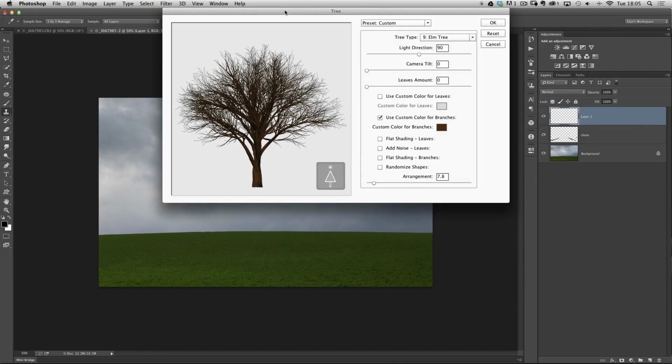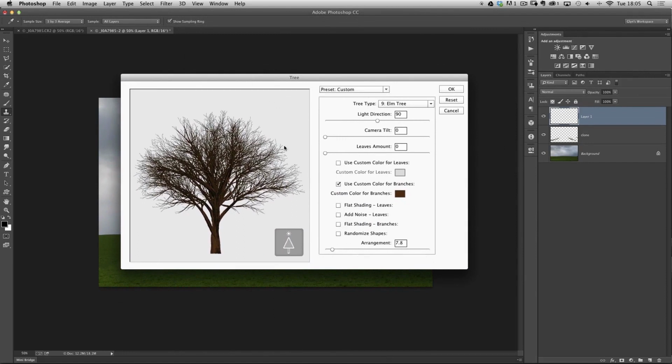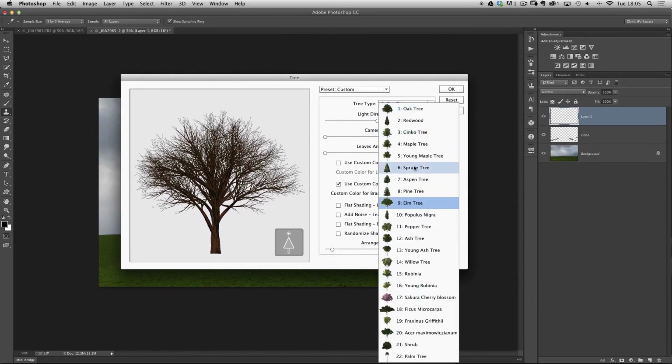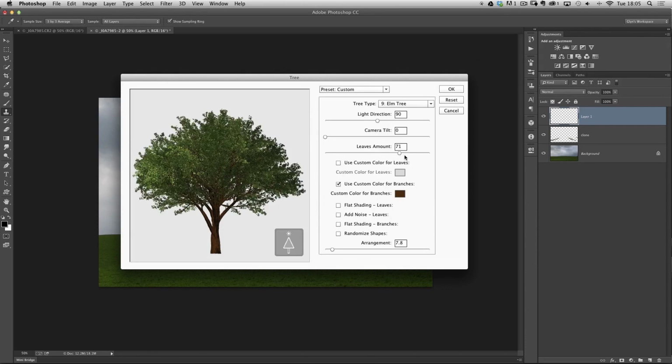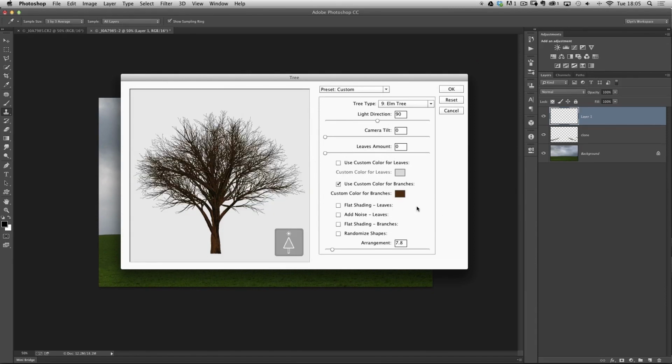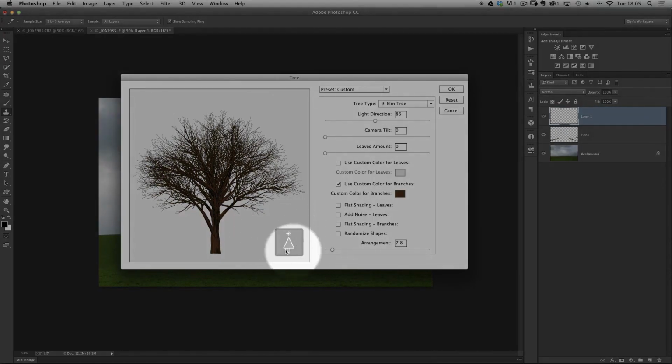When I do that, this dialog box comes up, and this is great. We can choose all kinds of different trees from the menu tree type here, but I'm going to stick with an elm tree. And then we can decide by using these sliders how much foliage, how many leaves we want on this tree. But I want this to be a tree that's got absolutely nothing on it. But we've also got an option here at the top called light direction, and in this little preview, this gives you an idea of where the light source is.